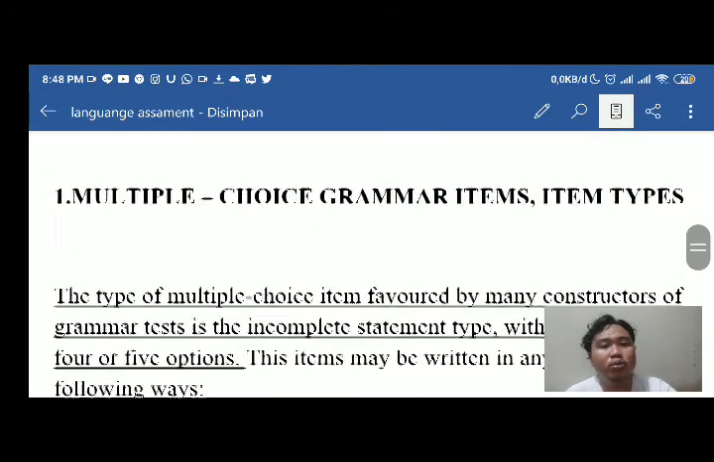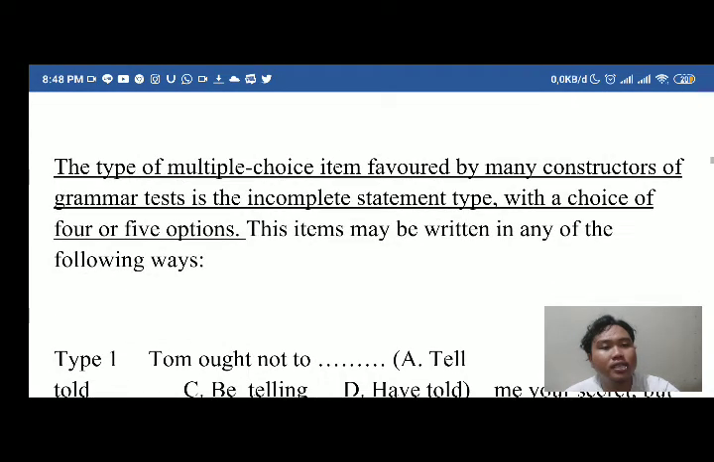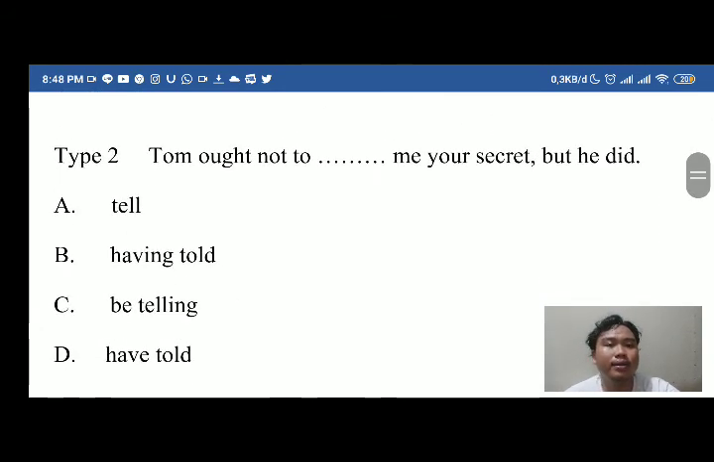First, we're going to look at multiple choice grammar item types. The type of multiple choice item favored by many constructors of grammar tests is the incomplete statement type with a choice of options. This is an example of multiple choice.